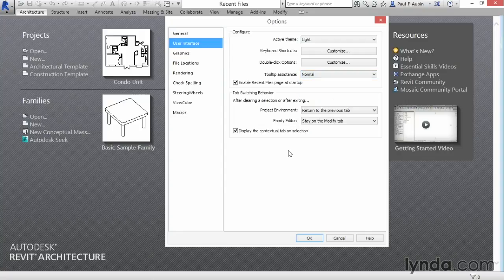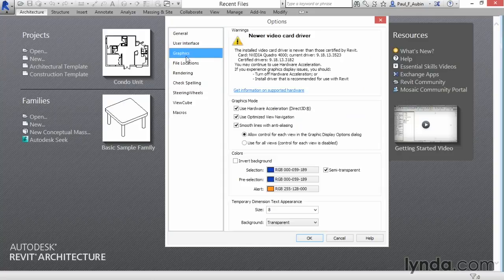Let me just point out one or two other things here. On the graphics tab, you have lots of user configurable options here. You could turn on and off the hardware acceleration. You can use optimized view. You can smooth lines on 3D views to make them less jaggy. So all these settings are things you can turn on and off.